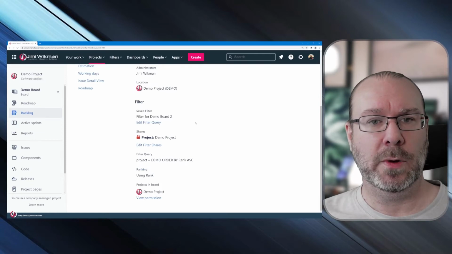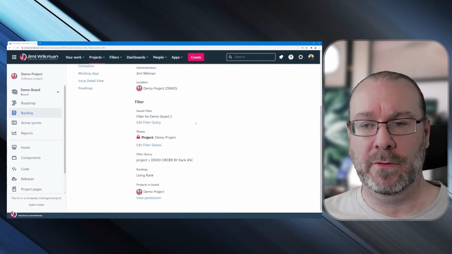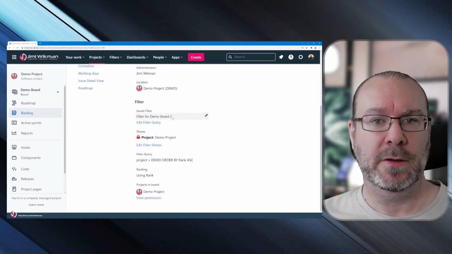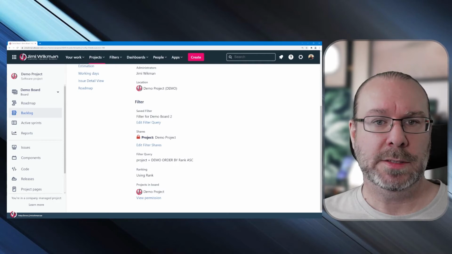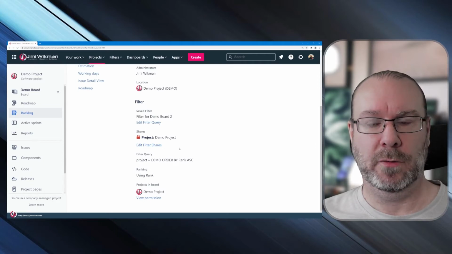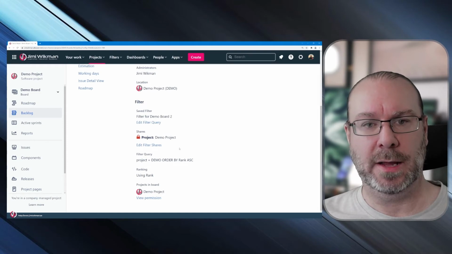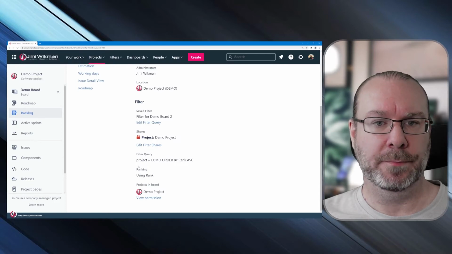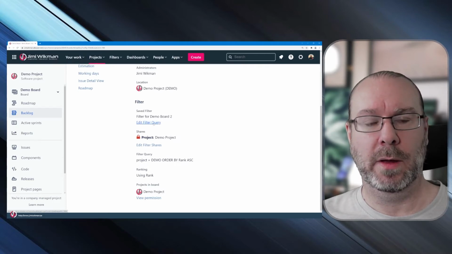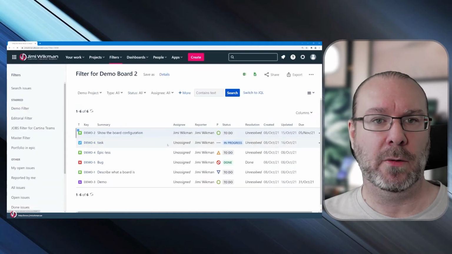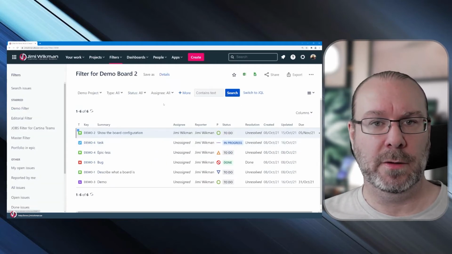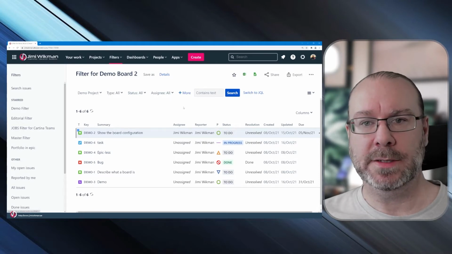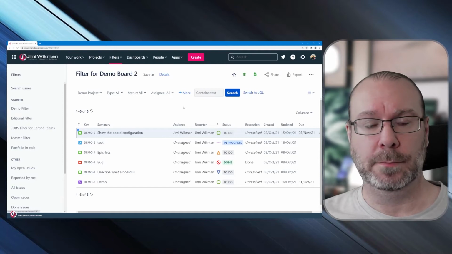And by default, when you create a board, you need to have a filter, and it will create a dummy filter for you. So you can see here, it's the filter for demo board 2. And you can see what filter shares also. So when you create a filter, you have to select who can see it. And then down here, you can see the actual query. If we want to change this, we can go to edit filter query. It will take us to the advanced filters, and we can change this any way we want. And then we can save this, and it will update our board as well.